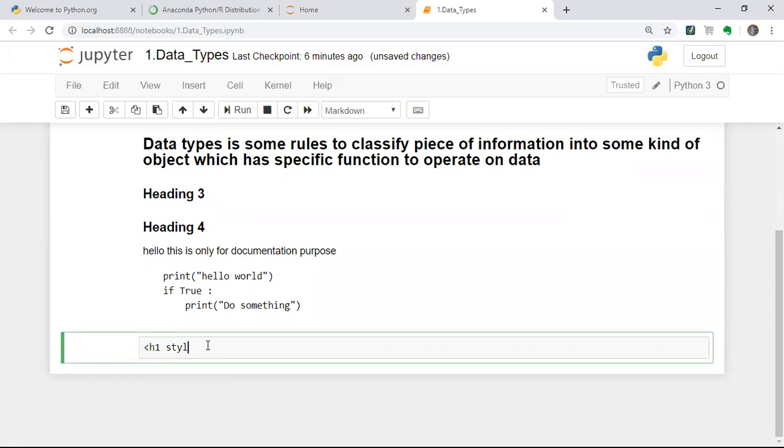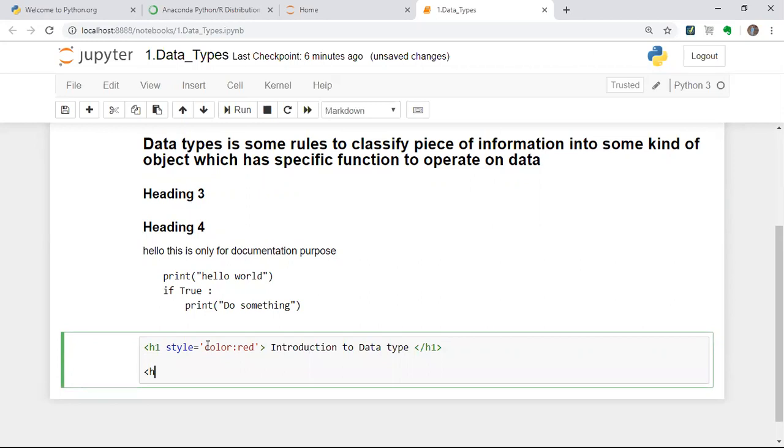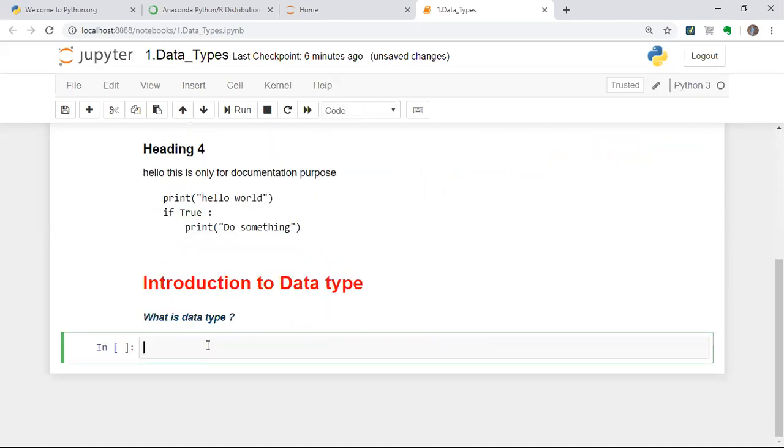So let's say I know HTML, so I will say h1 style color red, and then say, introduction to data type. So this is my heading, and then I want to note something. So let's say heading 6 I want to use, and then style color should be some color code, and then we can ask a question, what is data type, close h6, and then I can run this cell, so it will do it for me.